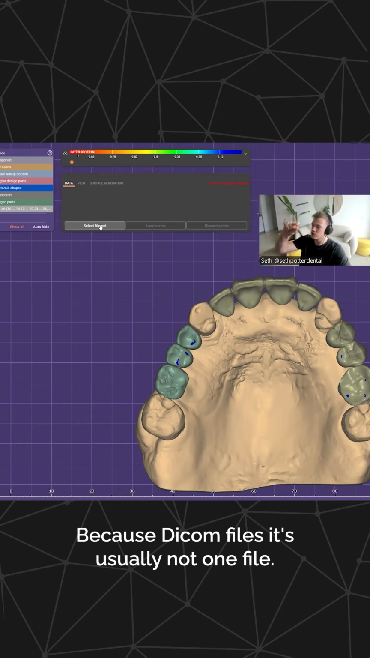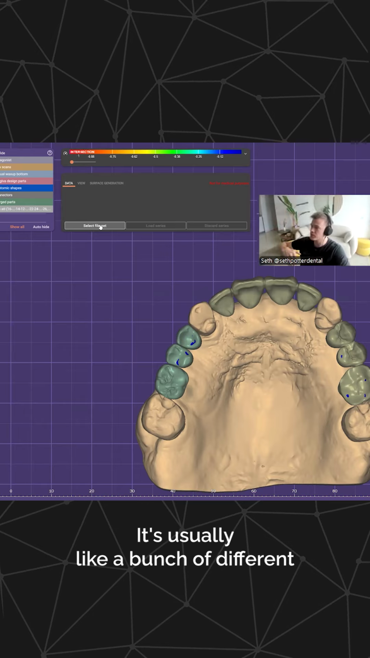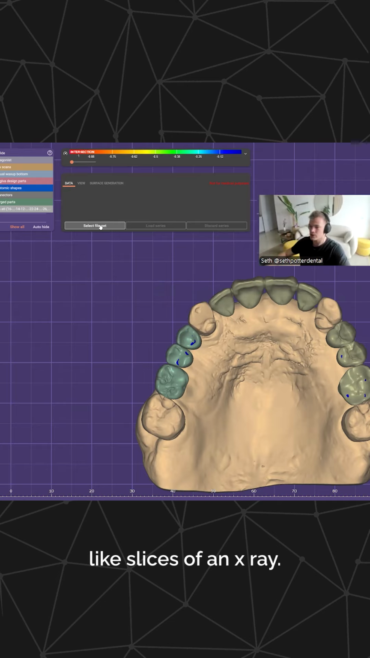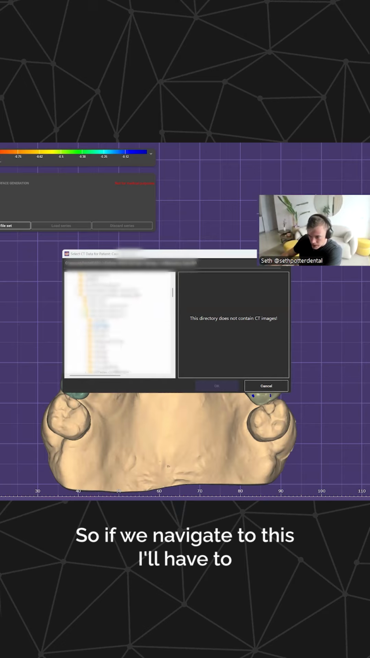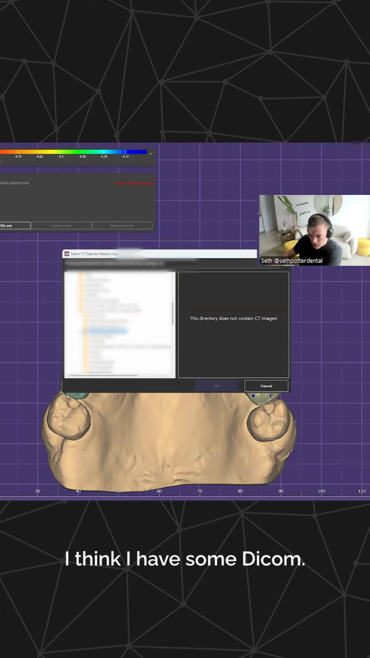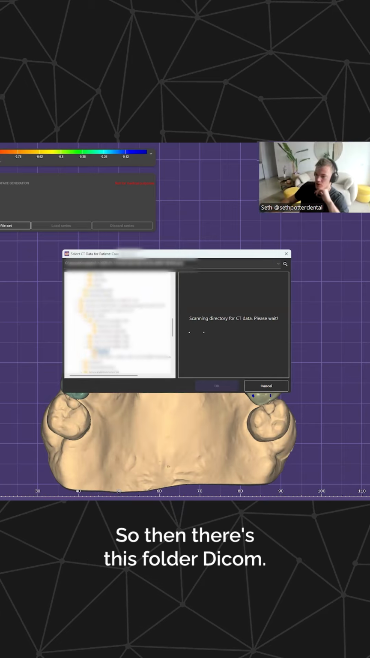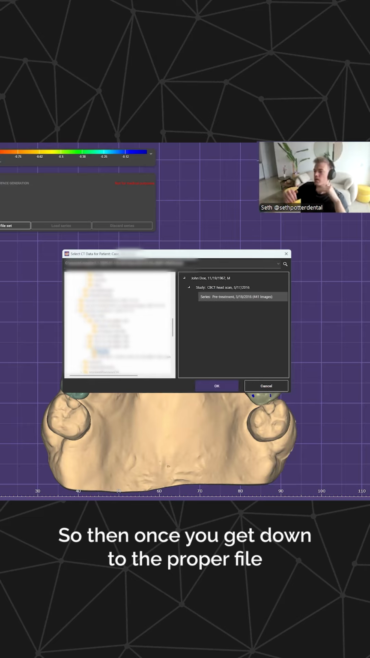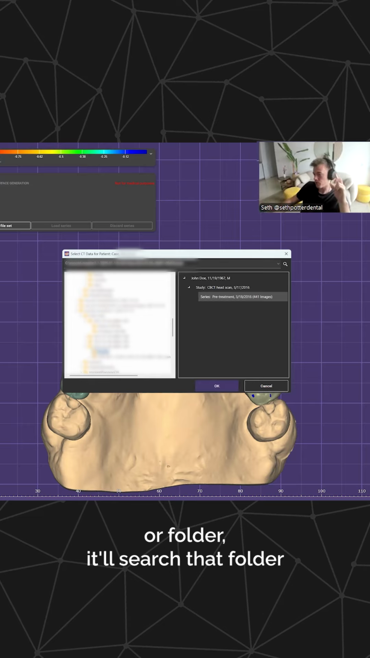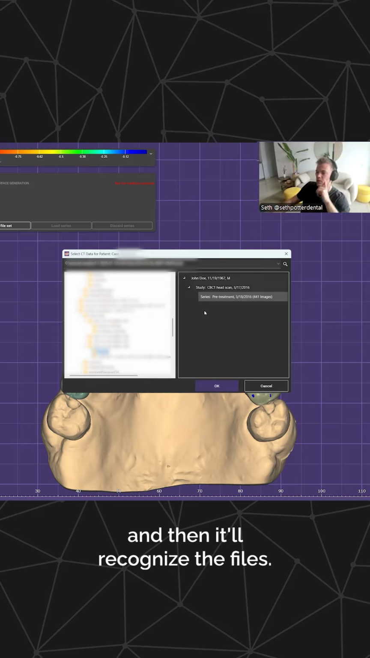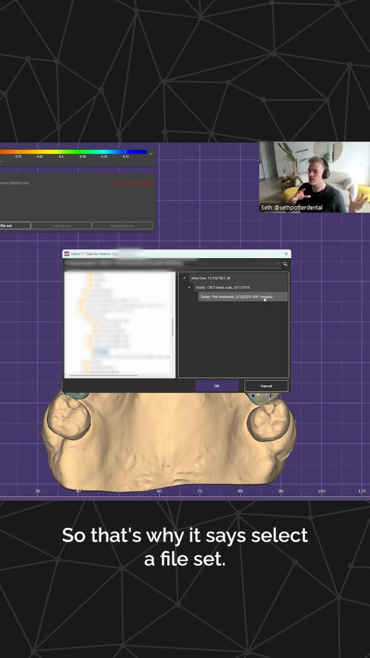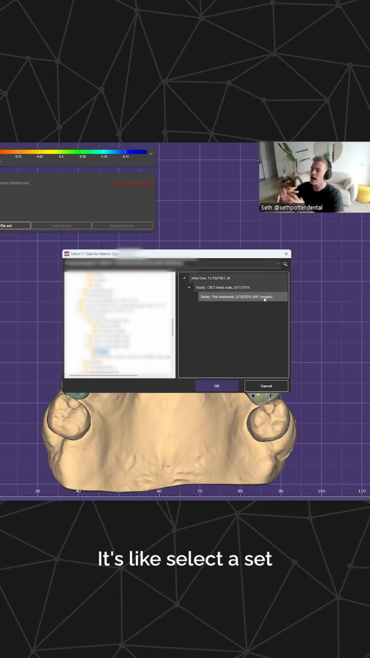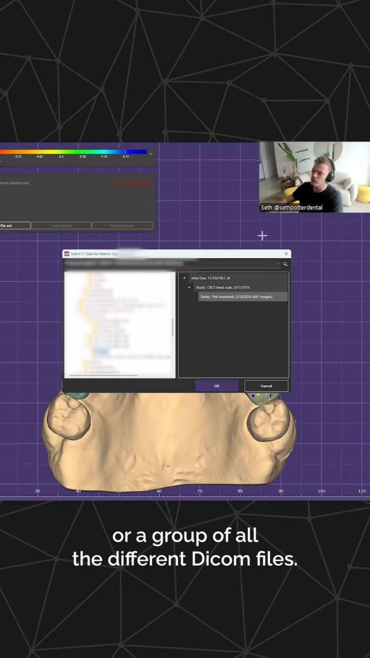Because DICOM files, it's usually not one file. It's usually a bunch of different slices of an X-ray. So you'll see in a second here. If we navigate to this, I think I have some DICOM. So then there's this folder DICOM. Once you get down to the proper folder, it'll search that folder and recognize the files. There's actually 441 files in this, so that's why it says select a file set. It's like select a group of all the different DICOM files.